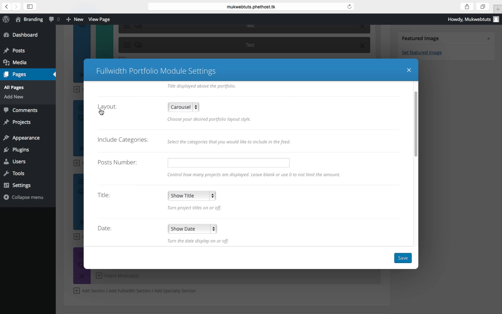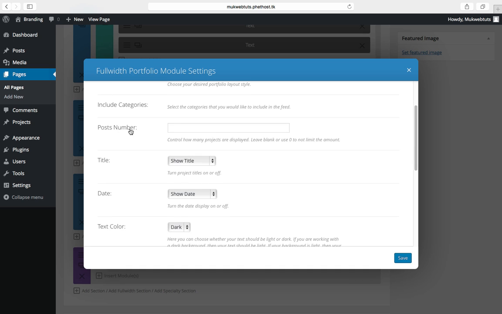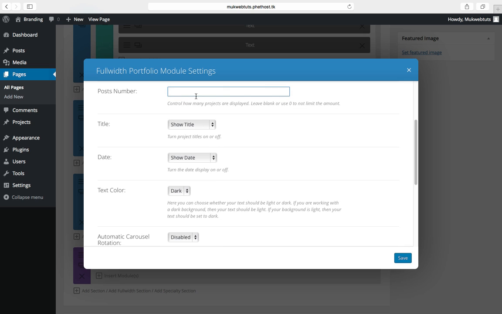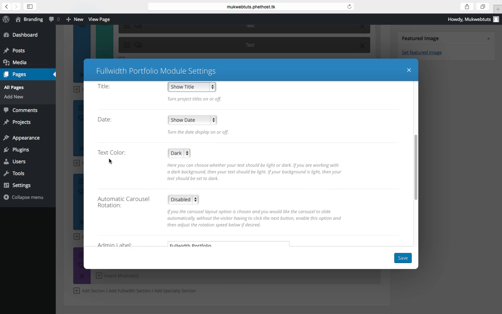Layout, you can choose grid or carousel, but I like carousel better, so I'm gonna leave it at carousel. Post number, you can limit the number of posts that are shown, but since we are only gonna make like 6 of them, I'm not gonna limit them, but you can input a value. If you don't input any value, it will be limitless. It will show all the posts you have. By posts I mean projects that we're gonna be creating soon. Show title, I'm gonna leave on. Show date, I'm gonna leave that on. Text color, I'm gonna leave it on dark.